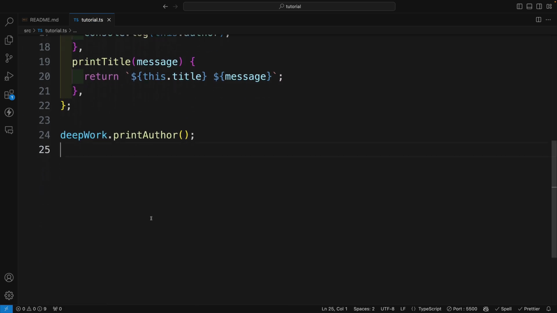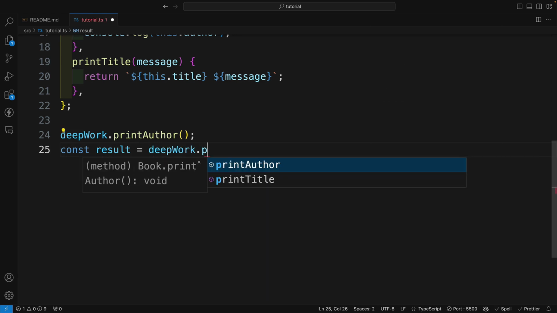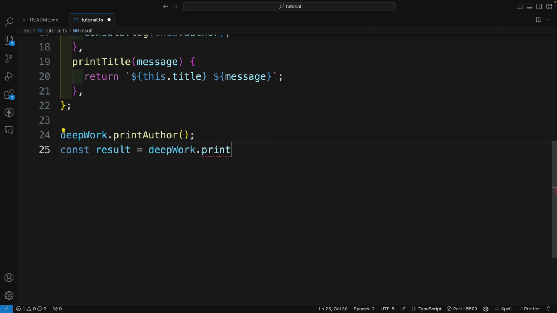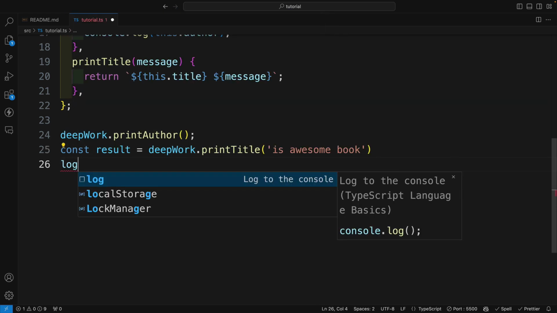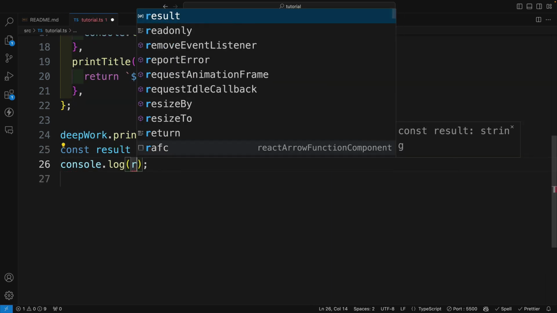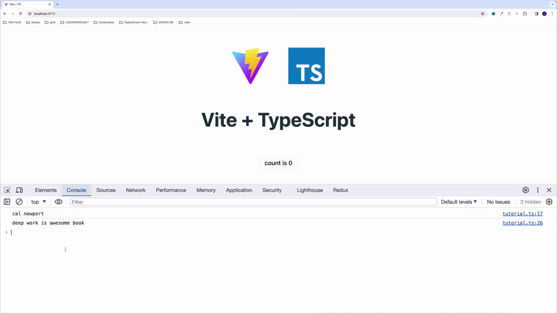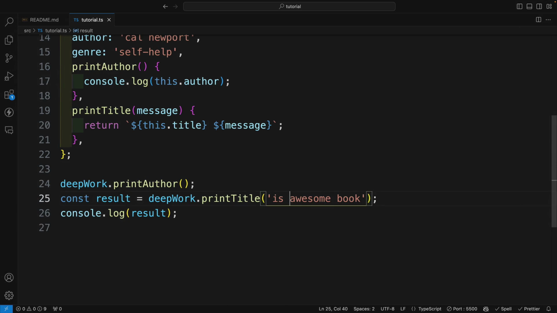And then let's keep on moving. I guess right after the print author, either we can log it right away, or in my case, I think I'm just going to store it in a result. So let's go with deep work, then print. Nope, it's not the one. We want to go with print title, and then let's say is awesome book. So this will return a string. So what do we do with a string value? Well, we log it. And yes, it looks like everything's correct, but the text is not.